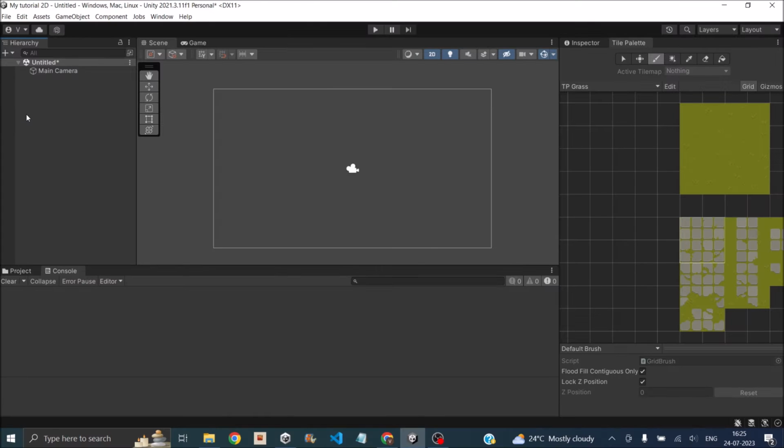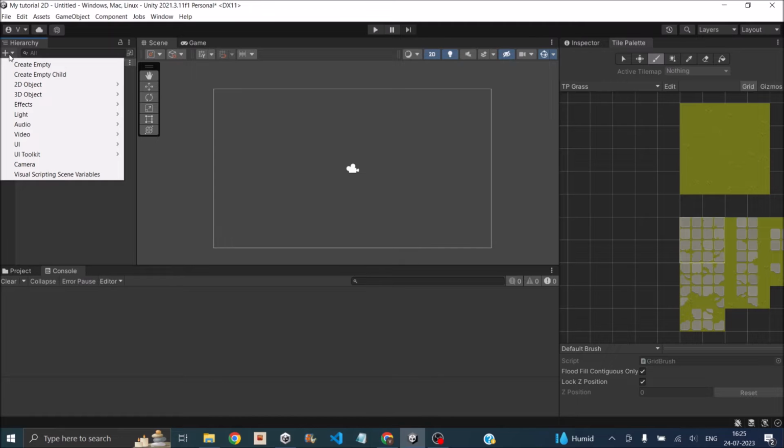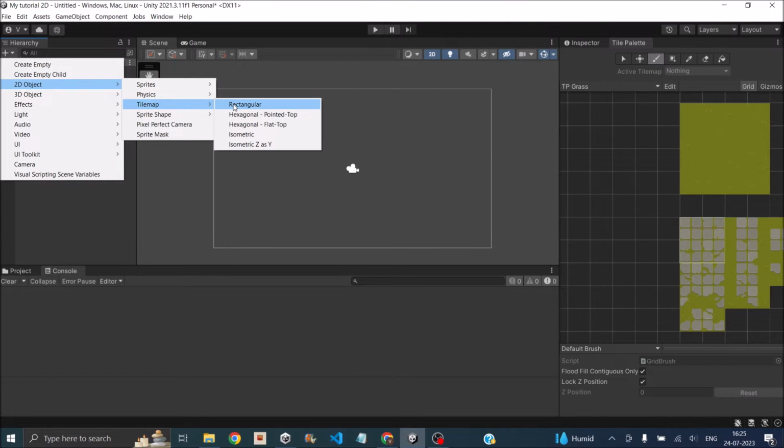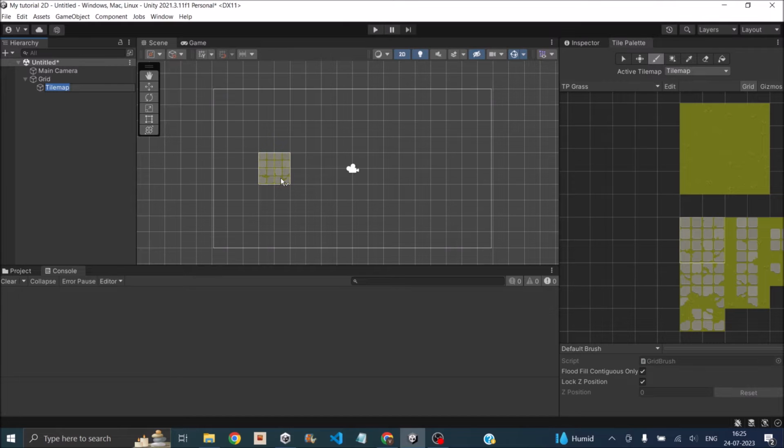So we have an empty 2D scene. To add a tile map in Unity, you can just click on the plus sign in the hierarchy window and go to 2D object, tile map and select the shape. If you created a new 2D project, the tile map feature will be available by default. But if you are using a 3D project, then you have to go to the package manager and import the tile map editor package.